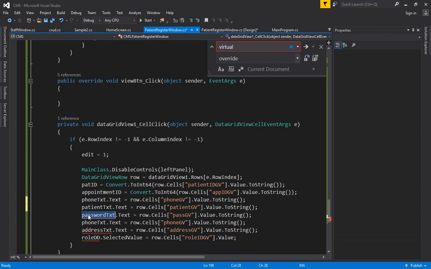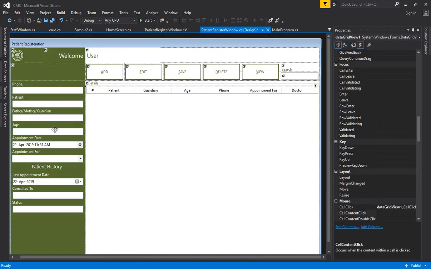And then the guardian, GUARD, sorry, father text we have for this, and then here you have to pass the guardian GV, and then that's it. And what else you need to pass is the appointment date and the appointment for.